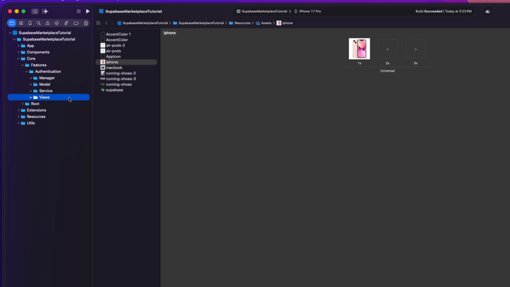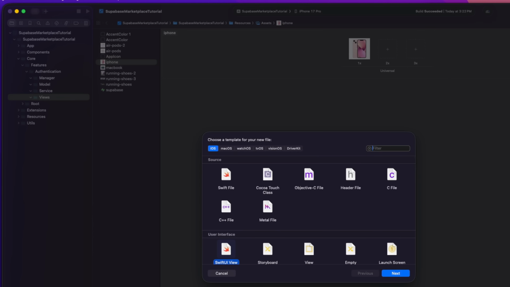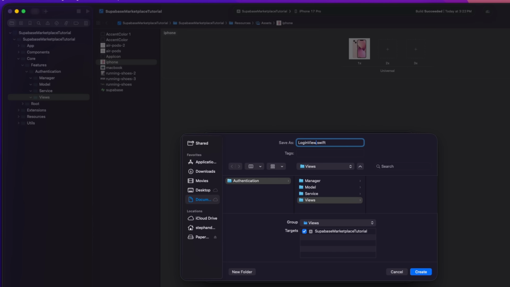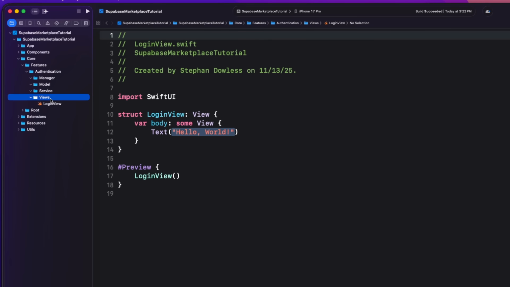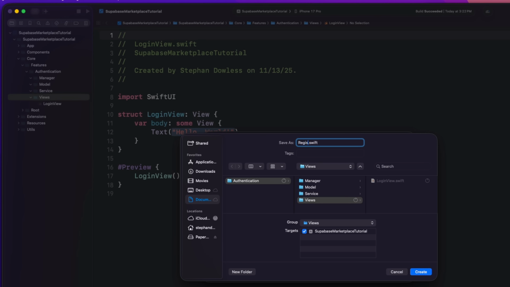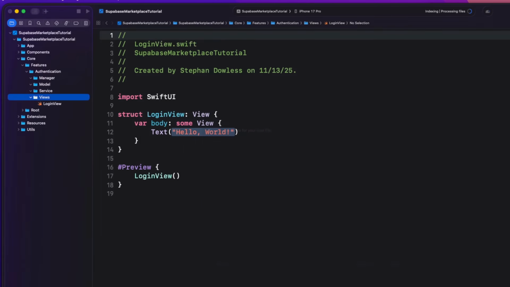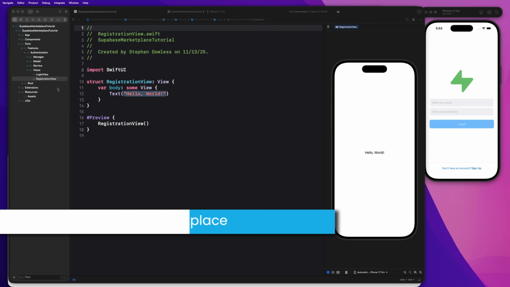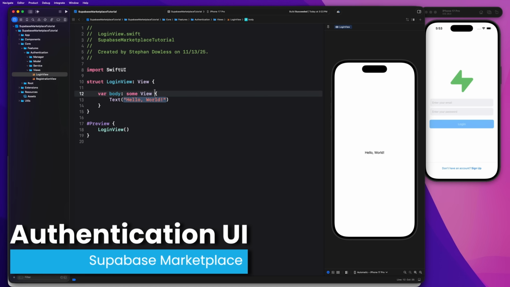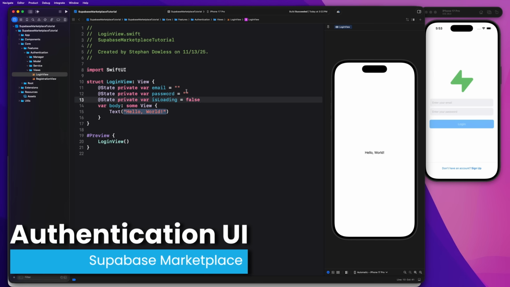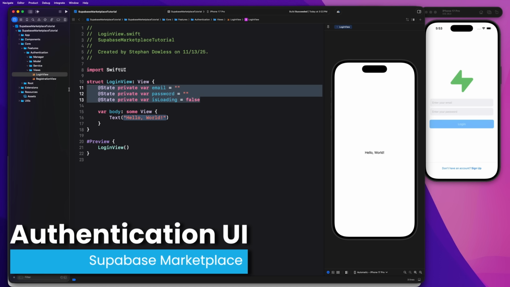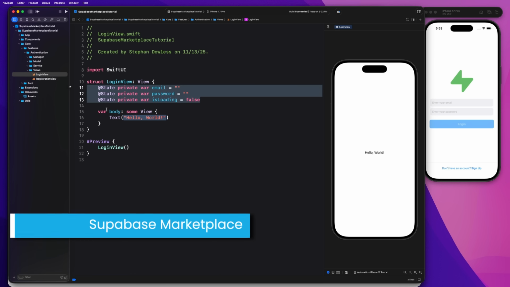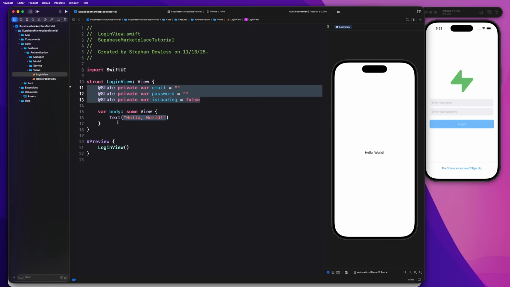And within our views folder, let's go ahead and create two SwiftUI views. We're going to create a SwiftUI view that's going to be our login view. And we will then create a registration view. And we are going to hop back into the login view and get started by building out this screen. So I'm going to start by pasting in a couple properties that we need. You guys can pause the video and type this out. I am going to be copy and pasting a lot of code here. I don't want to spend too much time building out the UI line by line.